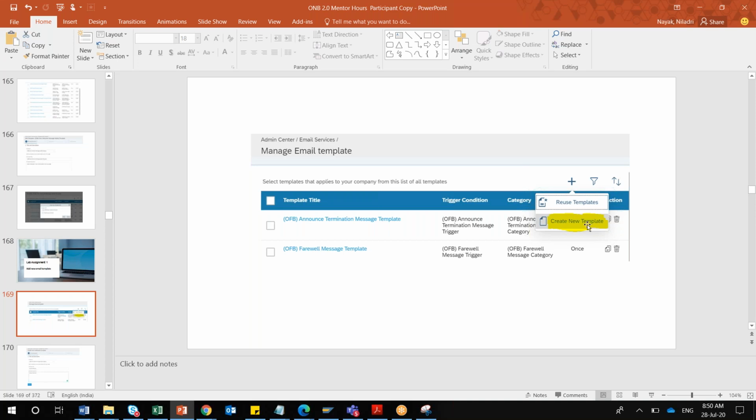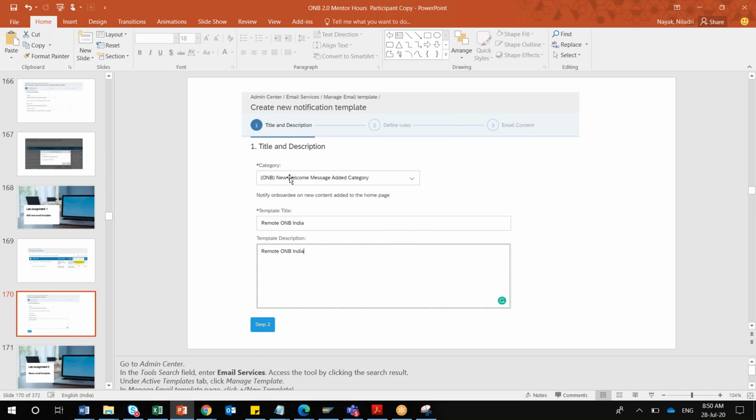So the first one is creating a new template. Whenever you click this create new template, you will get options like this. There are 3 categories: title and description, define rules, and the email content.